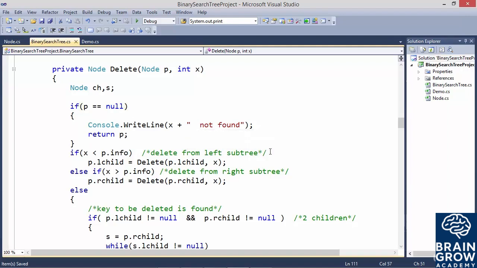If X is less than P info, then we have to delete from left subtree of P. So this method delete is called with left child of P. And if X is greater than P info, then we have to delete from right subtree of P. So this method delete is called with right child of P. Otherwise, X will be equal to P info. It means that key is found.